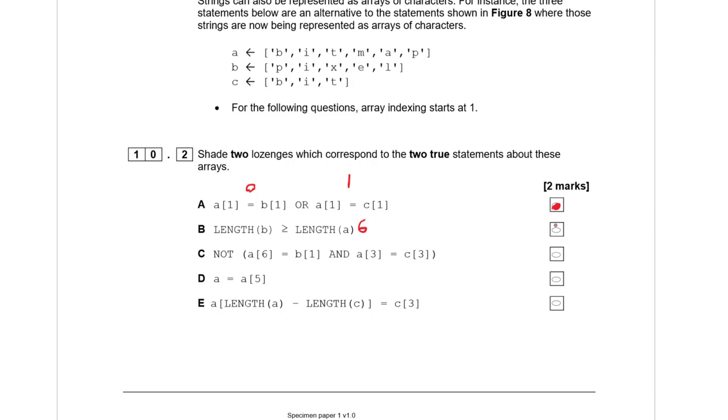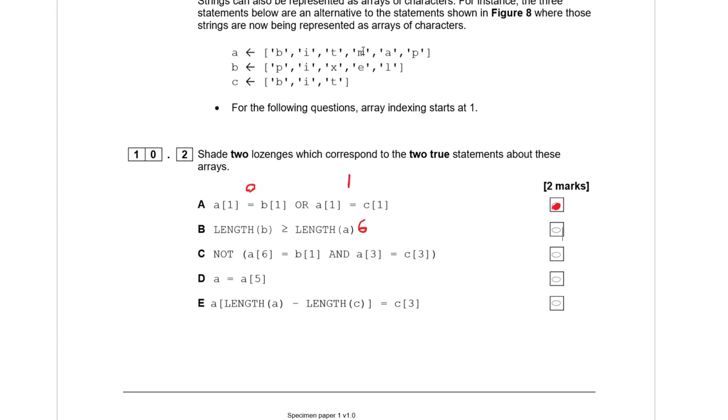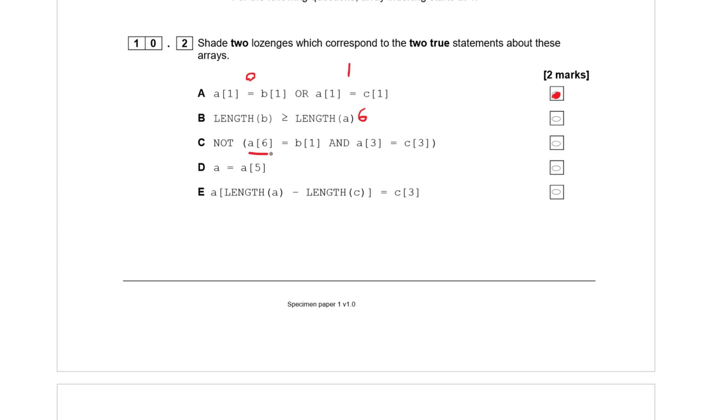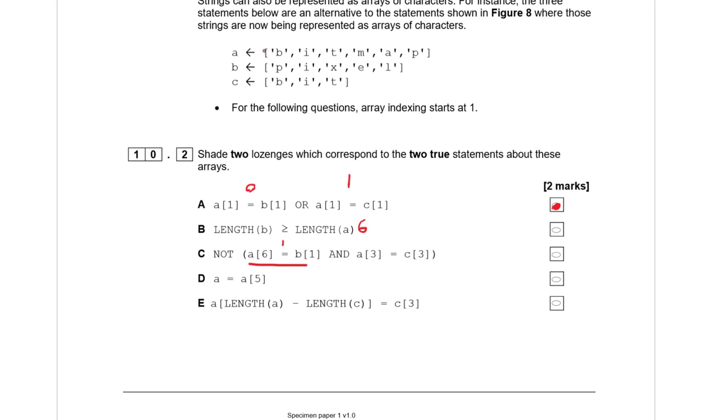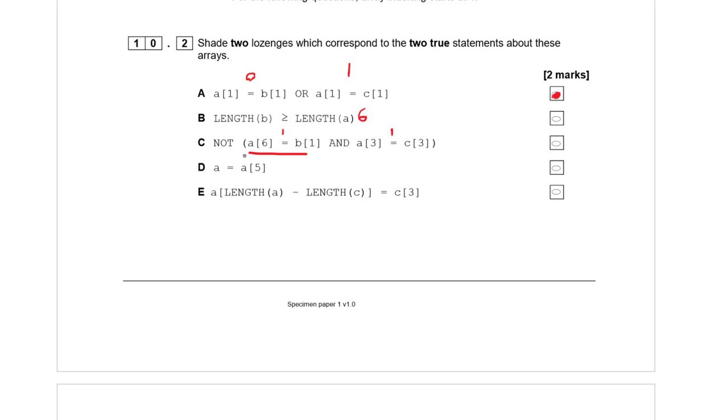Next we have not, so you've got to take it in the brackets first and then you can invert it. So the sixth value of A equals the first value of B, so the sixth value of A is 1, 2, 3, 4, 5, 6, so that's true. So this little bit would evaluate to 1, and the third value of A is the third value of C, so G, so that is true as well. But crucially we have a not, so we're inverting this. So these brackets would evaluate to 1, but we invert them, so this is 0, so that's not going to be true.